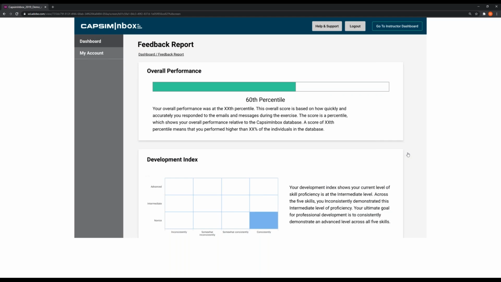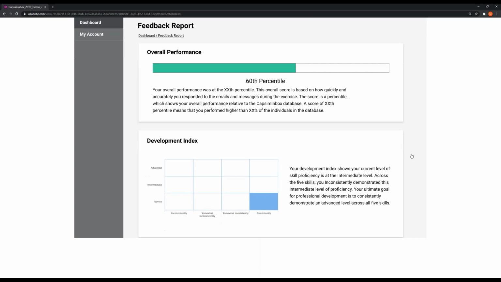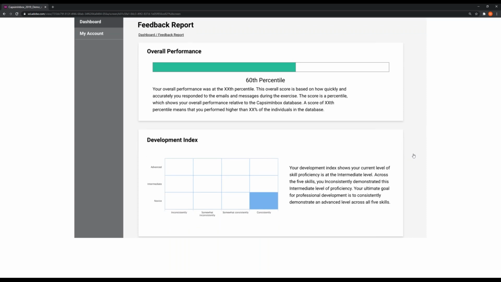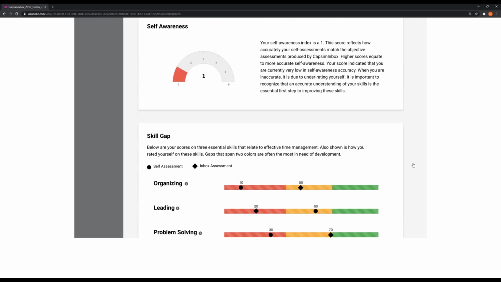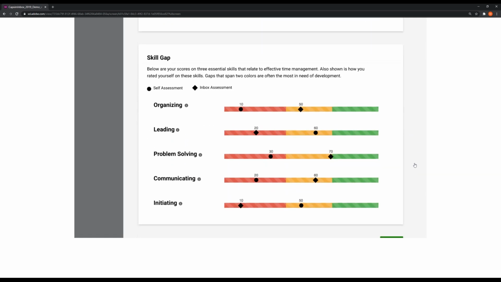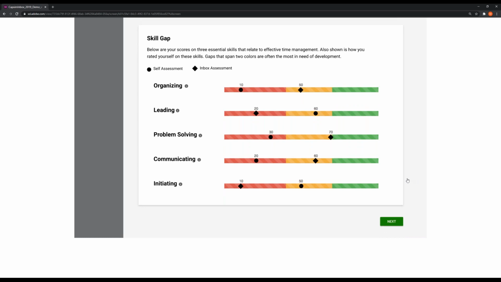So they'll click exit, and the feedback report is actually going to funnel down from broad to very specific. They'll start out with a percentile based on how they performed in this experience compared to everybody else that went through the same experience. They'll also see a development index, a self-awareness score, but most importantly, at the bottom of this feedback page, they'll see a skill gap score that will remind them where they place themselves in these particular skills that we're assessing, and then based on their responses in the inbox, where the inbox places them.